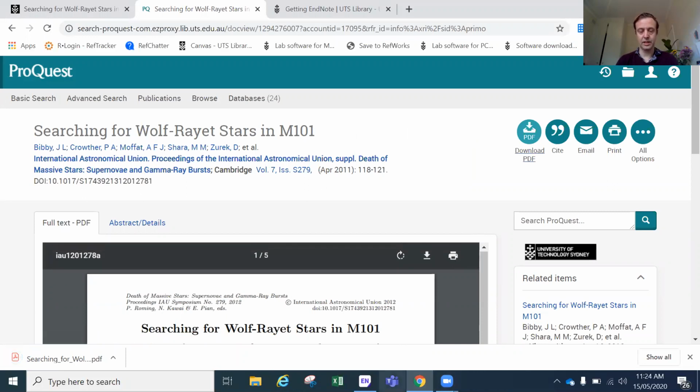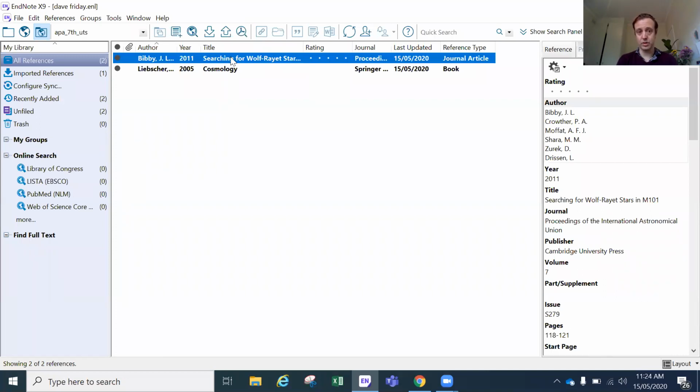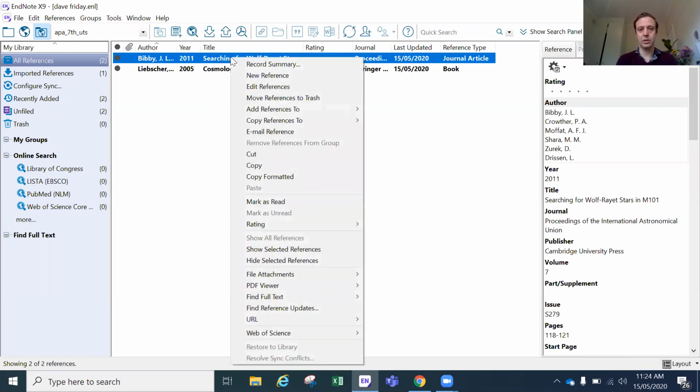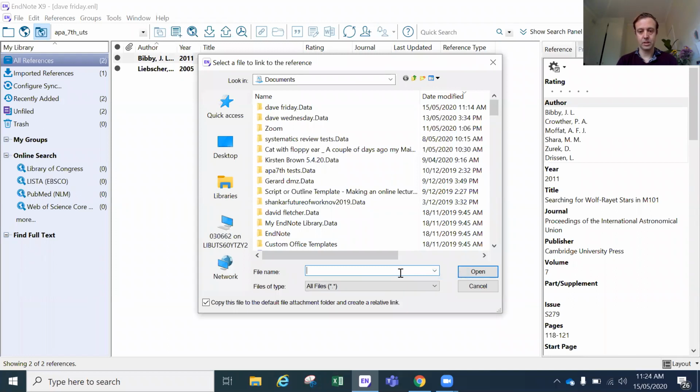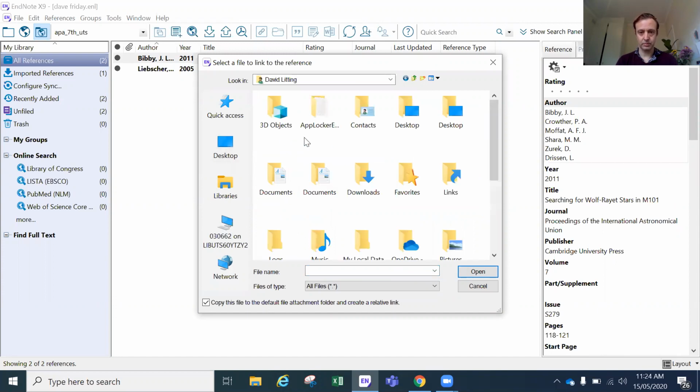All right, so I think that will be in my downloads folder, so I'll try and find it and attach it. To attach a PDF to a reference, you click on the reference once, so it goes blue, and then you right click and you get all these options here, one of which is to attach a file. So let me choose that. Okie dokie, so I'm looking for somewhere.